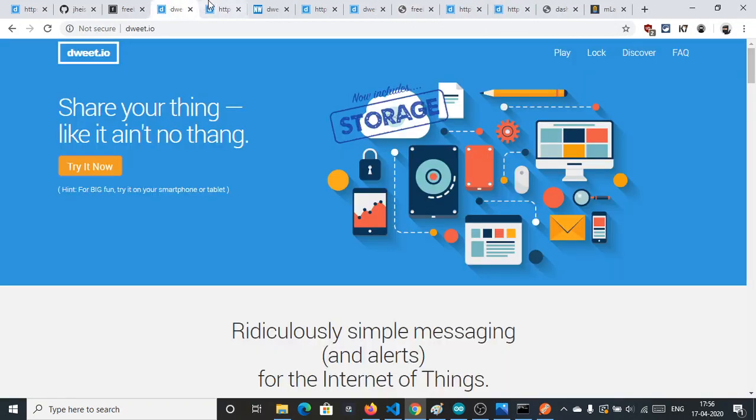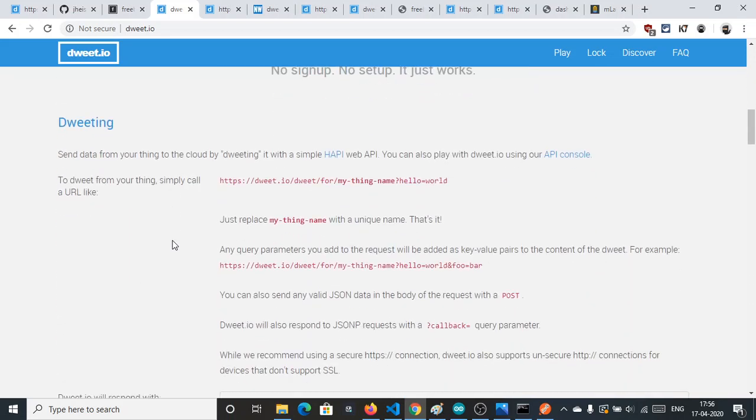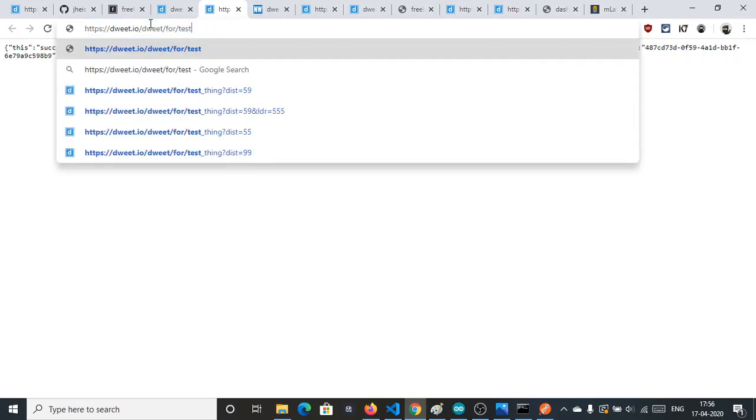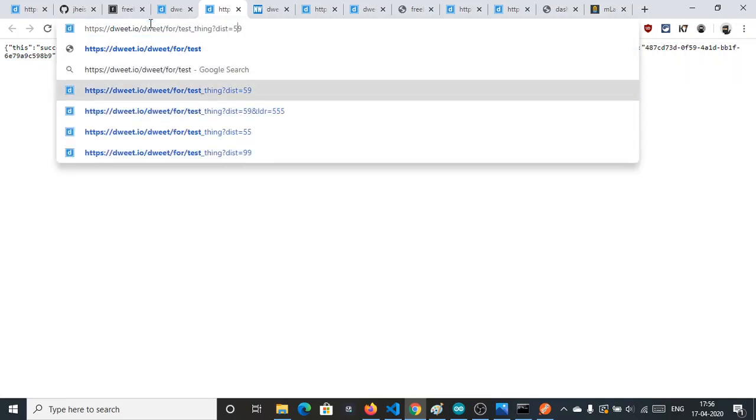So let's make a thing and post data from this API to my thing name. Let's make a test thing with a question mark, dist equals 59, which means that the dist field has a value of 59, and this will be posted on the thing test thing. This is the meaning of this API URL. Fine.